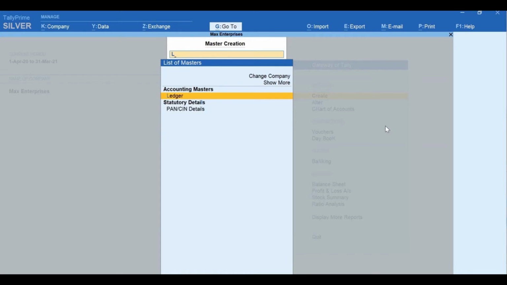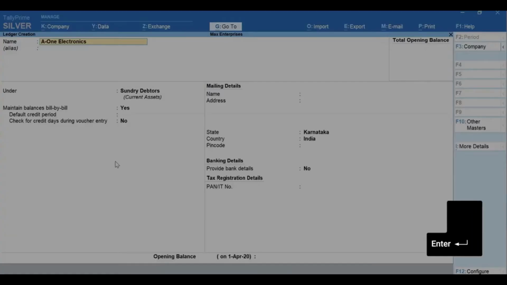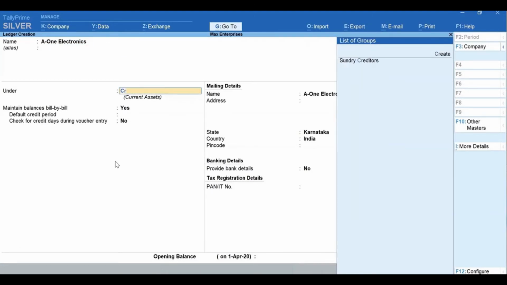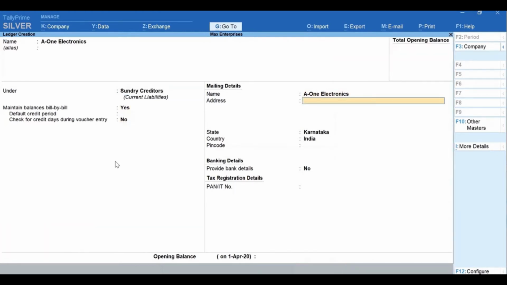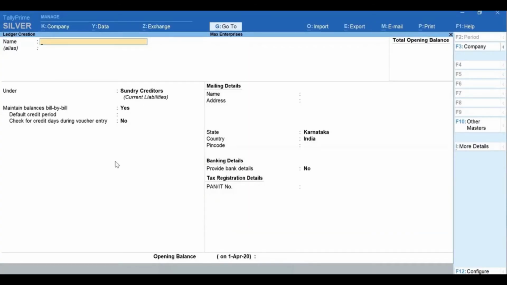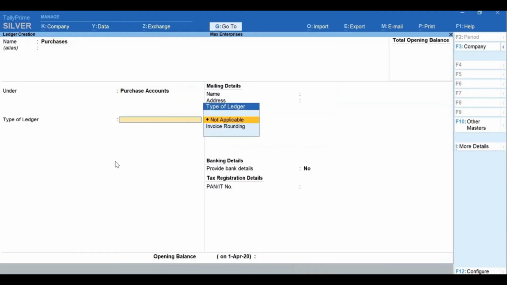Now let's create a supplier's ledger. Type the supplier's name, press Enter, and select a group for the ledger from the list. Since this is a supplier's ledger, let's select the group as Creditors. Type the supplier's address, press Y to accept the ledger. Let's now create a purchase ledger. Type the name of the ledger as Purchases. Select the group as Purchase Accounts.